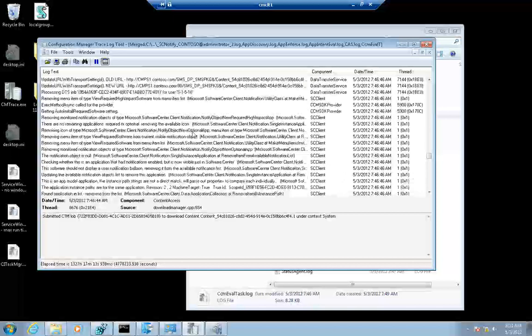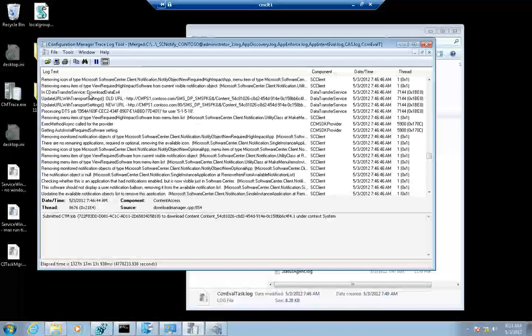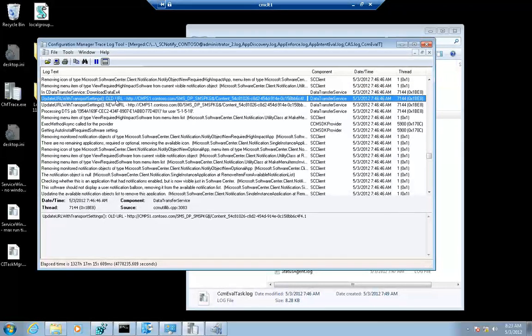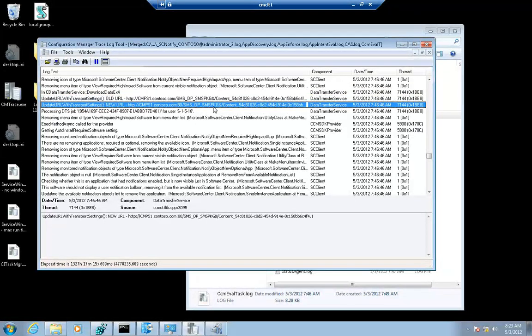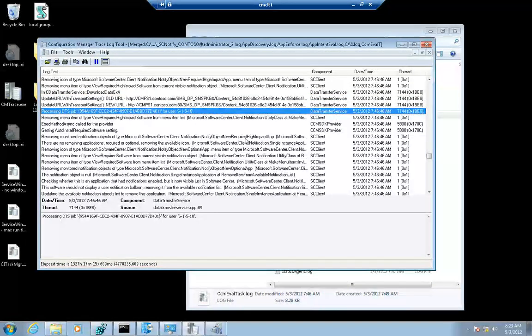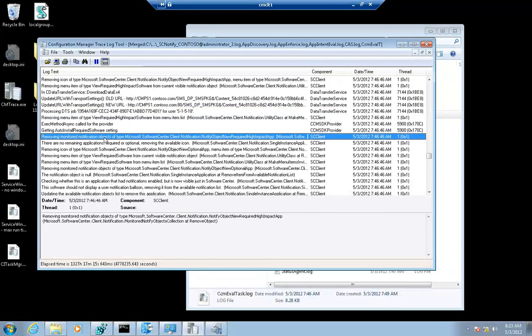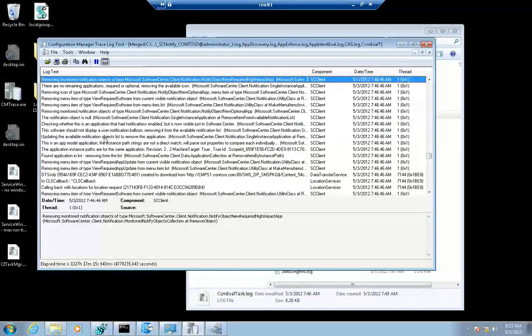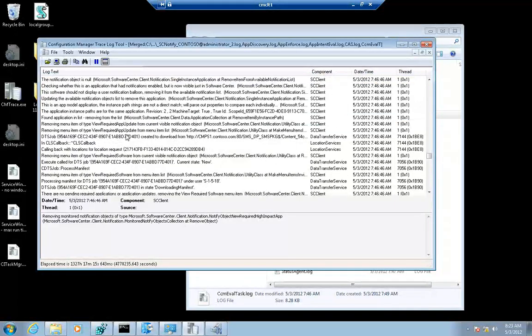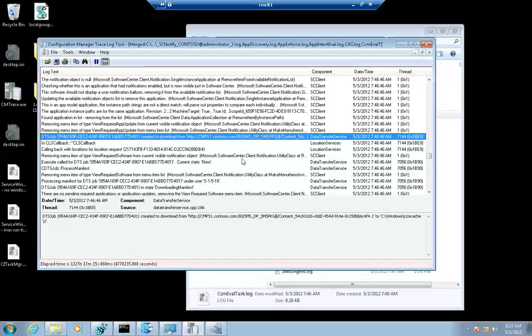Scroll on down. There we go. So Data Transfer Service is invoked. So now we need to download the file. Here's where we're downloading it from. Okay, and we're going to call in and grab it. So notice that SC Client is here, and basically this is updating the Software Center as we're rolling. Okay, so the DTS job is going to download.